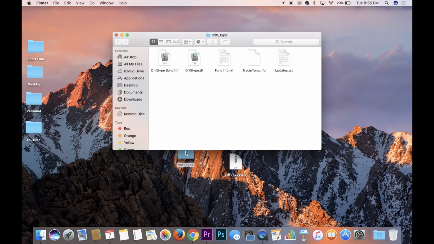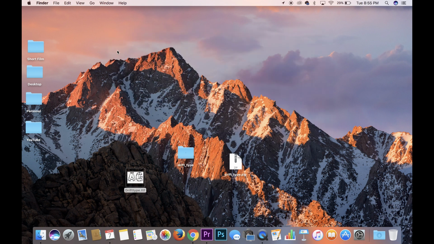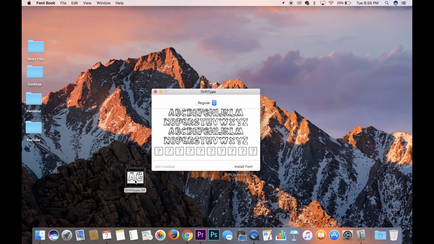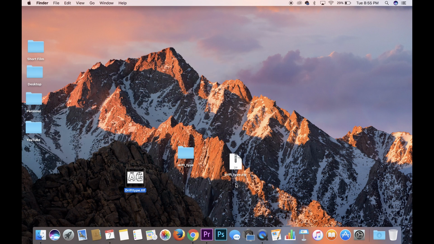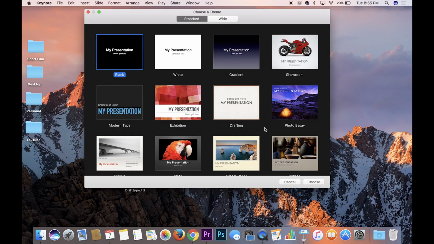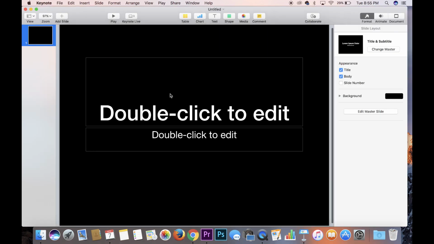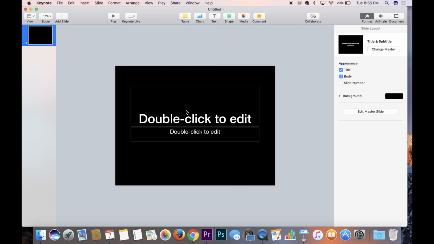Open the folder. I'm just going to take that one and not the other version of the font because I like this one the best. Open it up, hit install font, and bam, it's already installed. Close that. I'm going to drag these things out and open Keynote. Pick the black one, like almost always. Zoom out, and let's see what our font looks like.